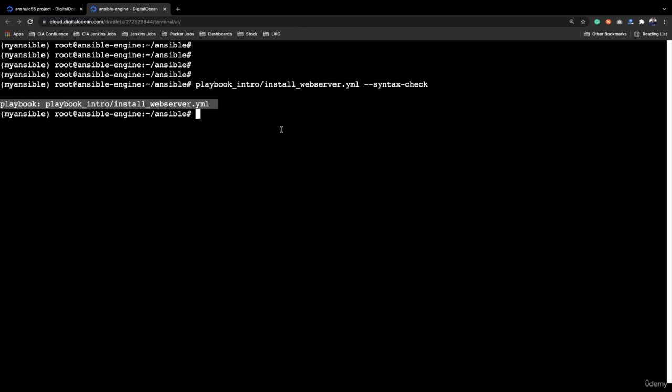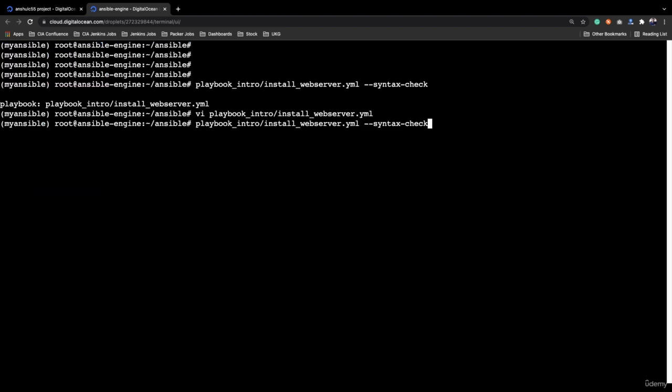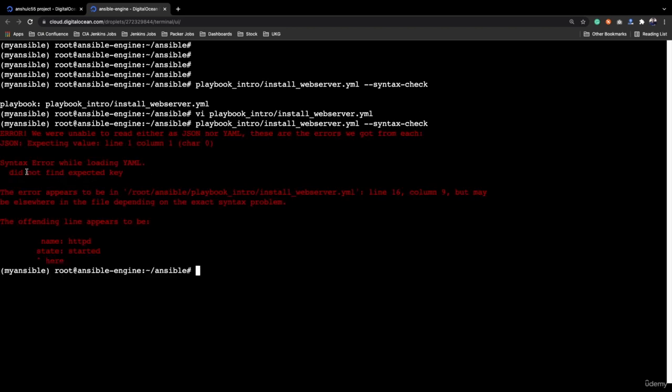If there is any change in the syntax, let's make some deliberate change. Vi, and we will put some extra space over here. So go to insert mode and put extra space. What we are doing is basically changing the format of the YAML. Save it and execute the syntax check again. You will get the error. We are getting the error, and the error is we are unable to read either JSON or YAML.